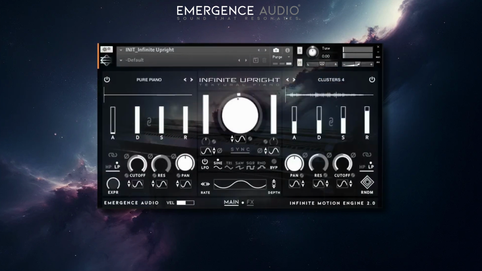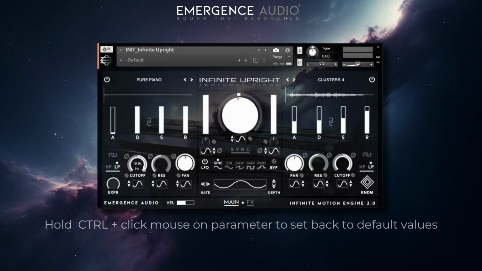Some quick tips. You can always go to your default settings of the UI on any parameter by clicking Control and the respective parameter you'd like to set back to its original position, like this. So you can quickly reset any parameter you like.